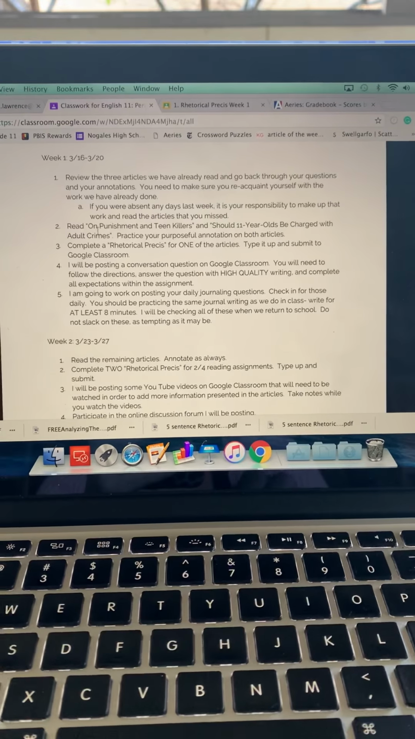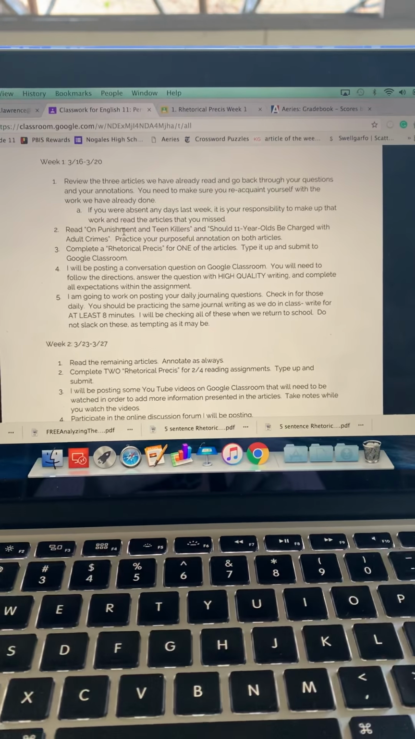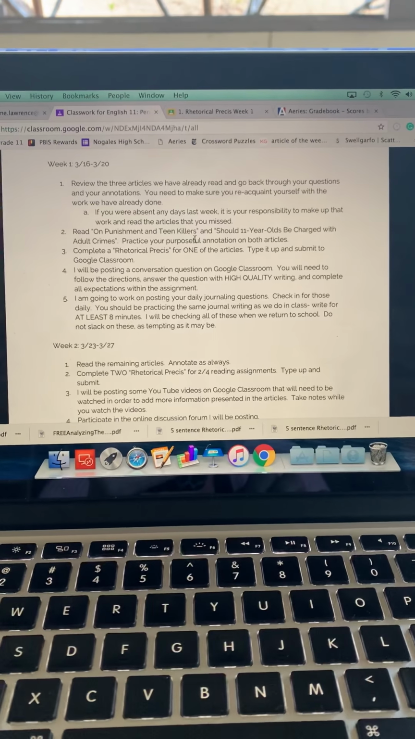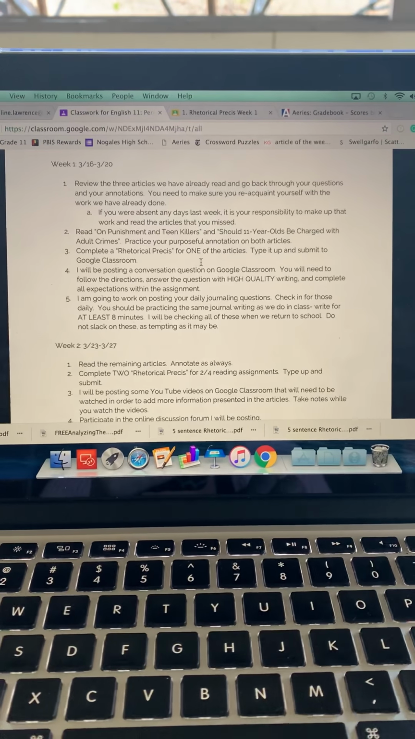Number 2, read on punishment in teen killers and should 11-year-olds be charged with adult crimes. Complete 1 rhetorical Pressy for the article. So you choose one of those 2 articles to do your rhetorical Pressy on. Type it up, submit it to Google Classroom.